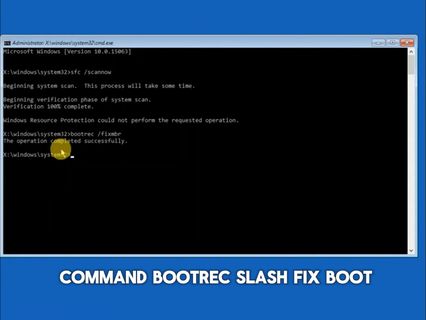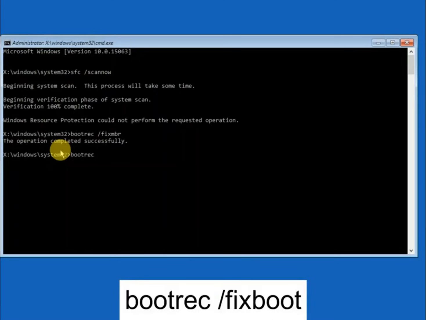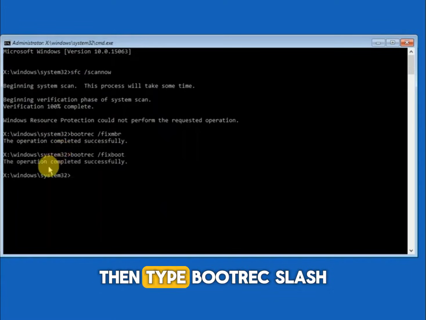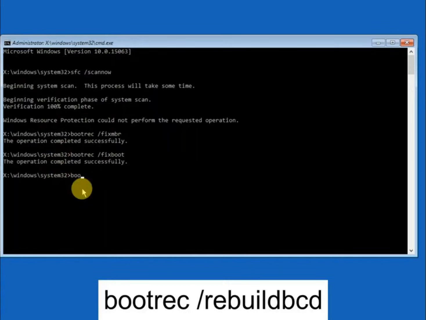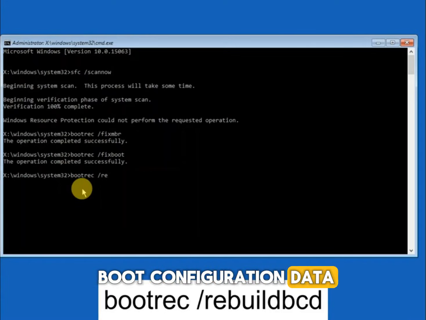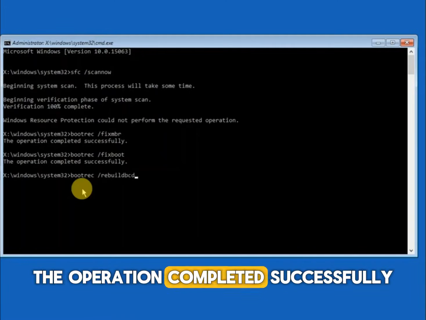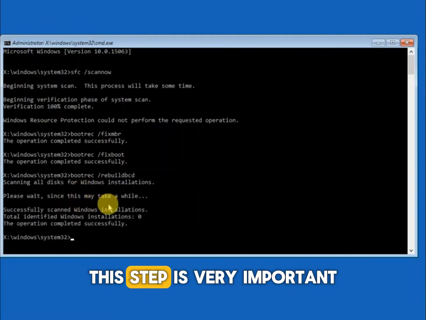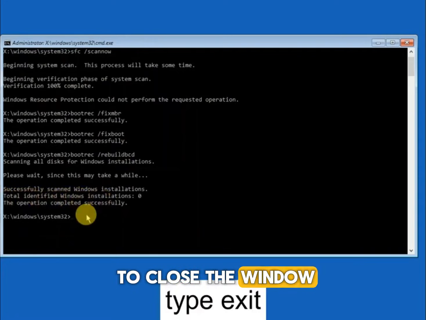Then type the next command, bootrec /fixboot. This also repairs the system boot, then type bootrec /rebuildbcd, then press enter. This rebuilds the Windows boot configuration data. You must make sure it says, the operation completed successfully. This step is very important. After that, type exit to close the window.